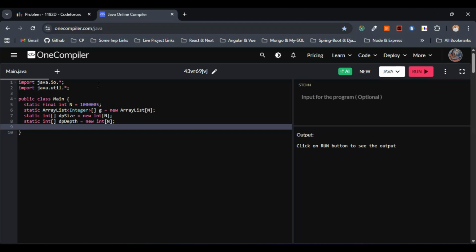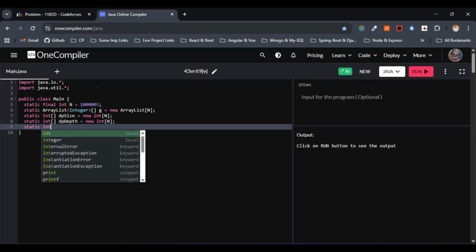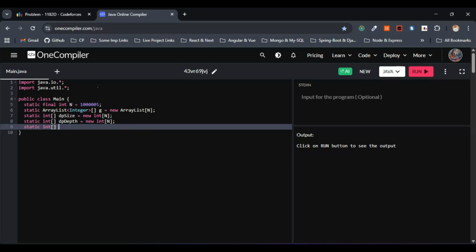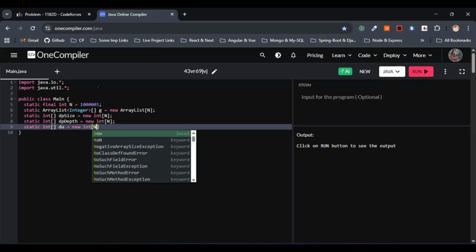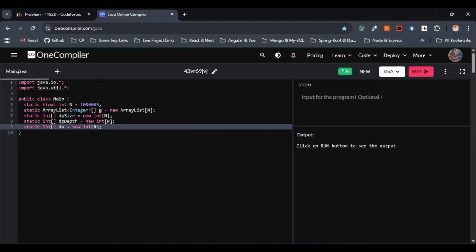Next, let's go with the degree of the vertex, meaning we'll be going with du. This is nothing but the degree of the vertex u, the number of neighbors. So again, let me go with static int. This is an array, so this one will be du, again new int of n. Same thing, n. So let me copy the same thing and make the necessary changes.